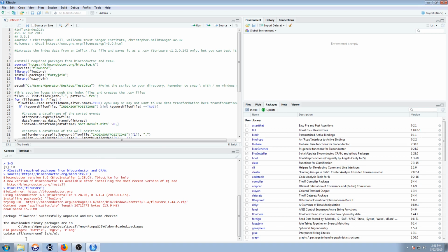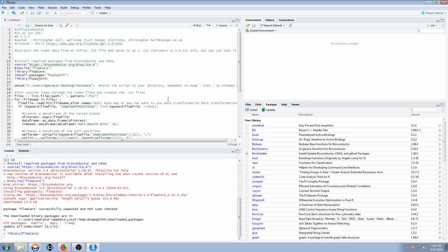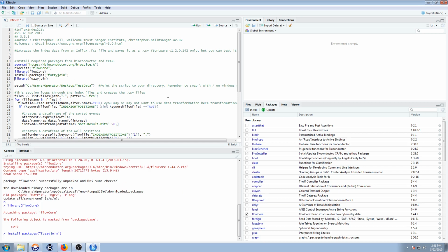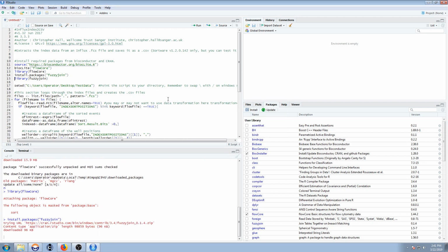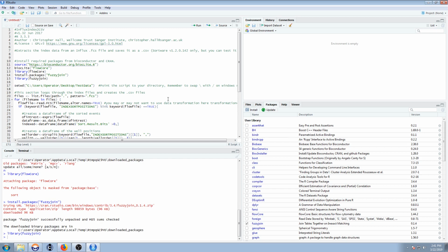So it's asking me now, do I want to update my packages? And because I've already done it in the past, I'm going to choose no. If this is the first time you're running it, you won't get that question. This library command tells it to load my installed Flowcore package. It has to use a package called fuzzy join as well. So I'm pressing Control Enter, and every time I press Control Enter, it goes to the next line. So that's all my preparation done.